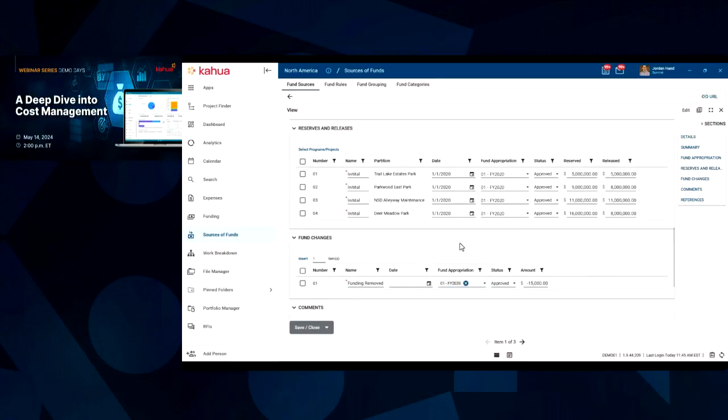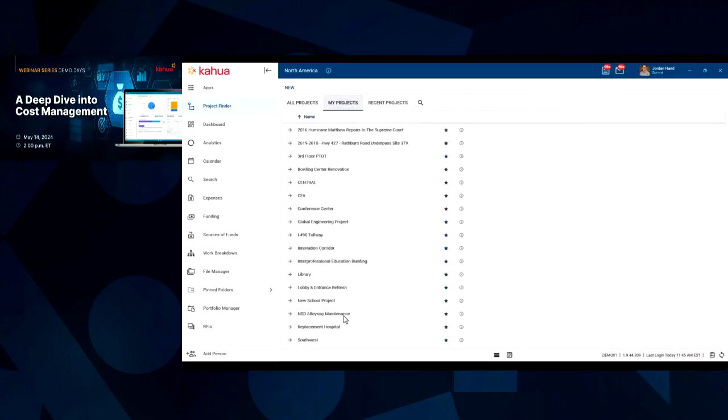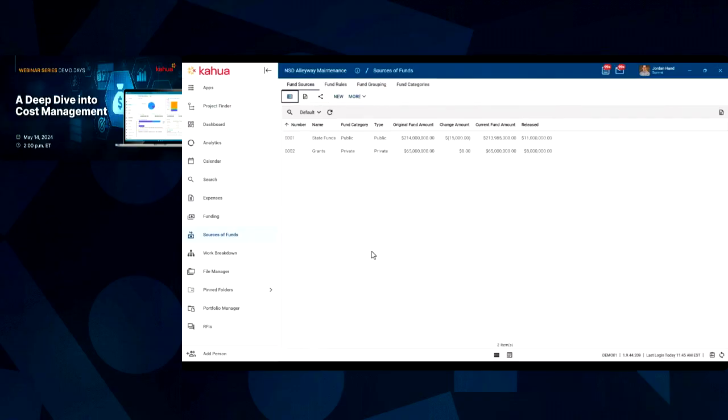But what about the person that's managing the project and is actually creating the budget, creating the invoices and the purchase orders and those sorts of things? How do they interface with that? And that's what we want to look at next. I'm going to jump into a project, this NSD alleyway maintenance project here briefly. And in this project, I have a few things to show. First off, you'll notice when I go to the fund sources section, I only see the released amount to this project. So whereas we had 3 fund sources at a program level, I only see the 2 here because these are the only 2 available to this particular project. Now, what am I going to do as a user when I manage the project?